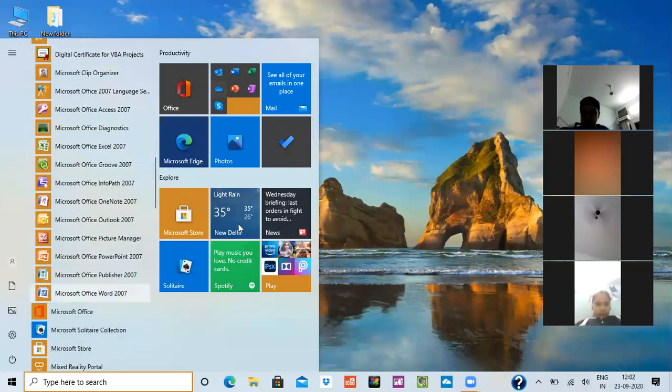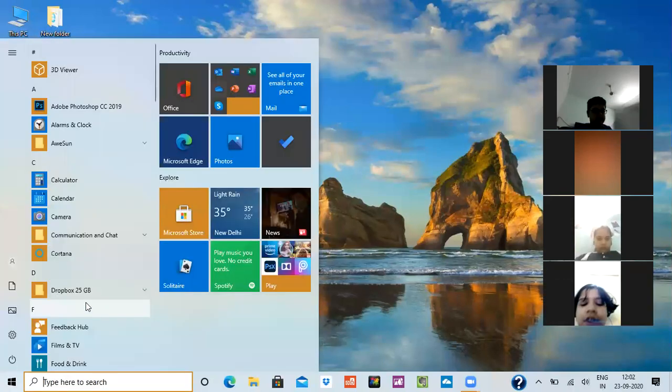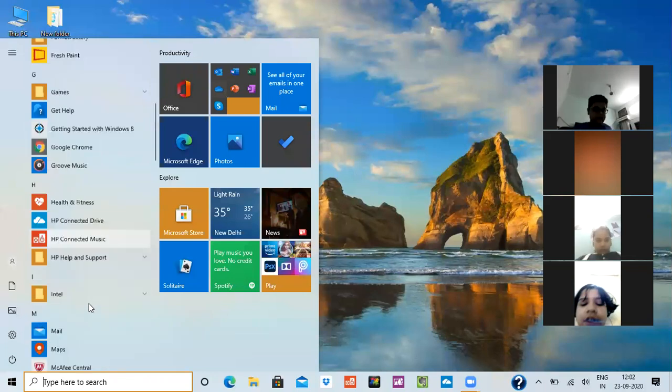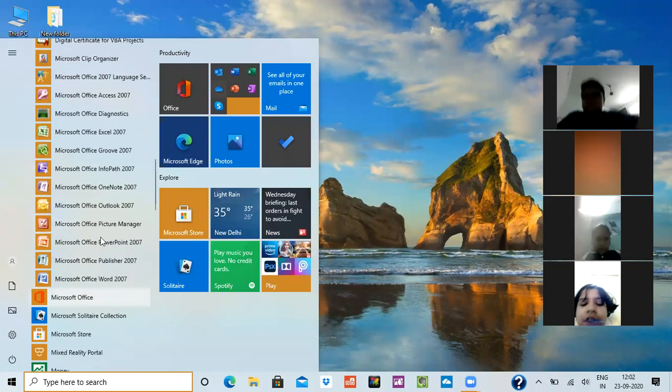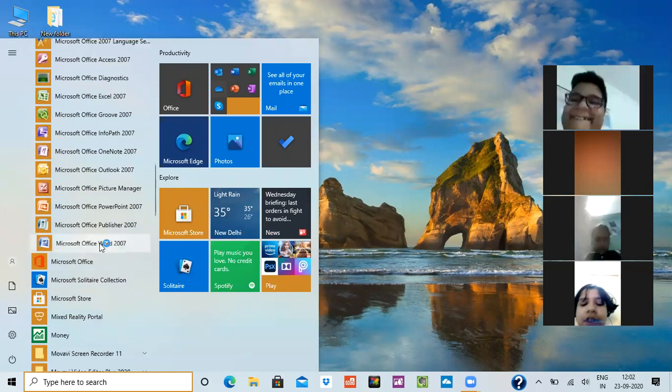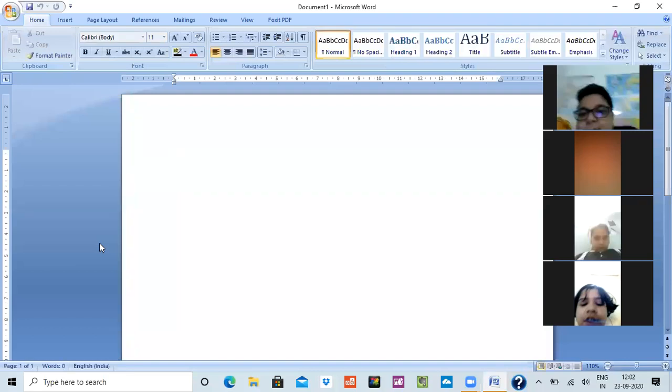I would like to repeat it. You have to click on the start button, then you have to click on Microsoft Office, and then you have to click on Microsoft Word. This is the application on which we are going to work today. This was the way to open MS Word starting from Word 2010. Now let's talk about a few common things.